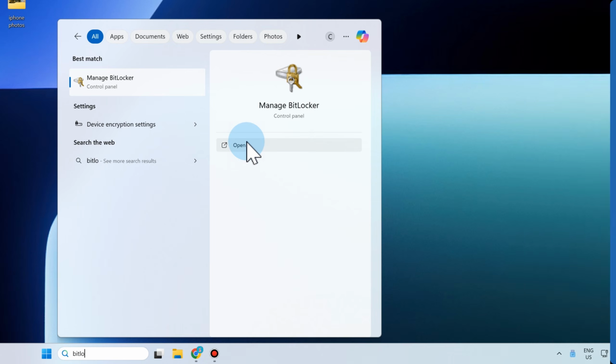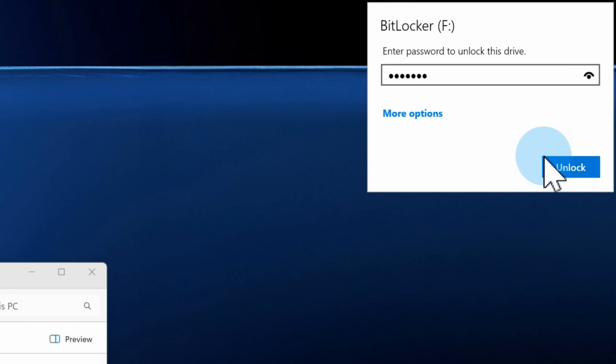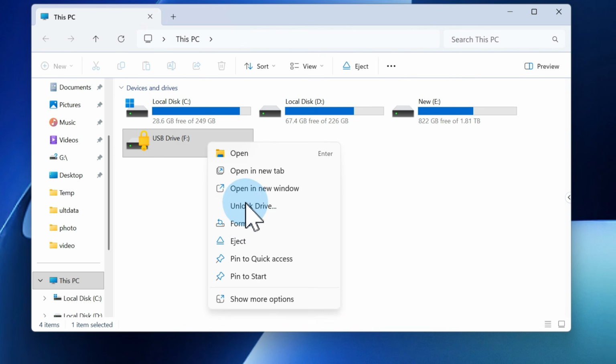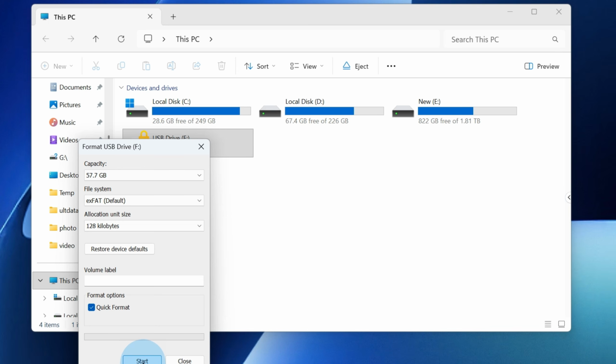BitLocker is Microsoft's built-in drive encryption feature designed to protect your data from unauthorized access. But what happens when you forget the unlock key? Or even worse, you accidentally format an encrypted drive and suddenly everything is gone?